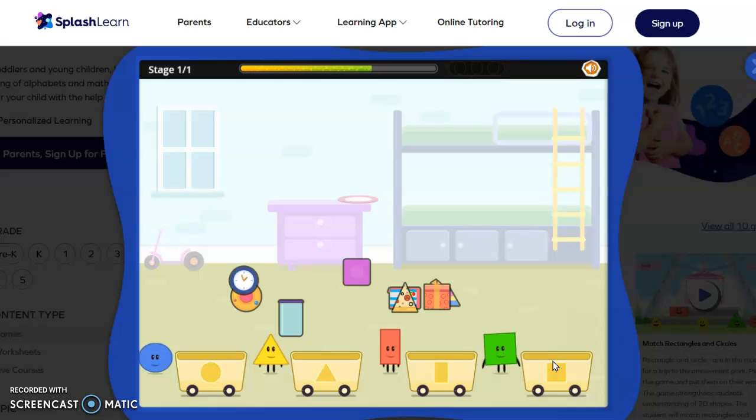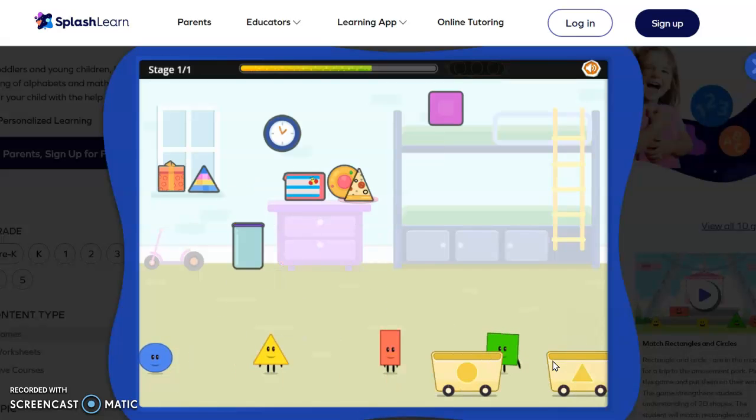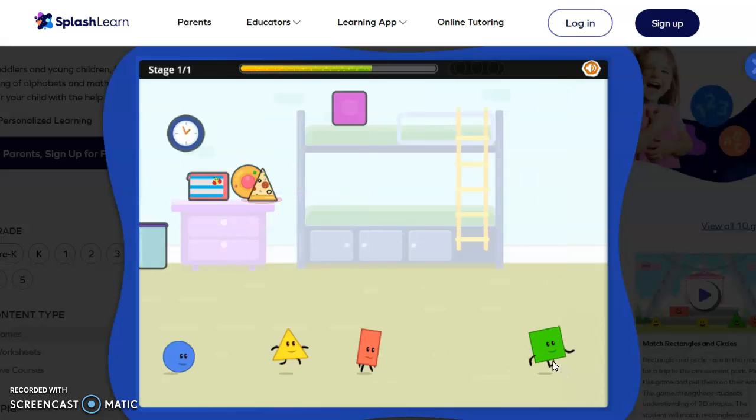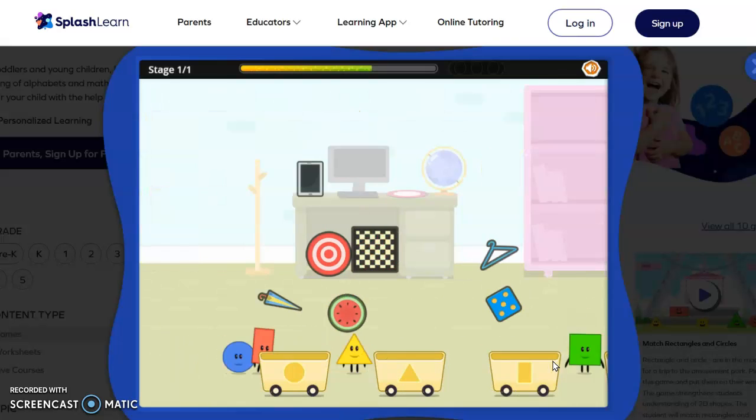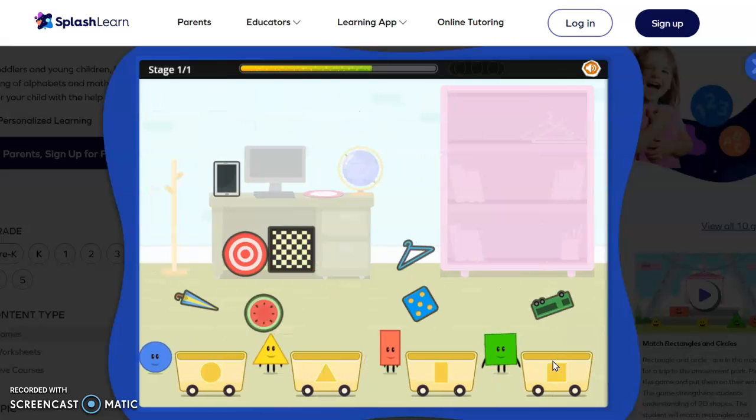All right, good job, everyone. So we cleaned up the room by shape. We sorted. The other thing is sorting, sequencing, things like that. So again, this is SplashLearn.com. Again, it's for pre-K through 5th grade. It's got games, worksheets, different lesson plans and topics that you can use with the children. I think it's a great application to use in the classroom.